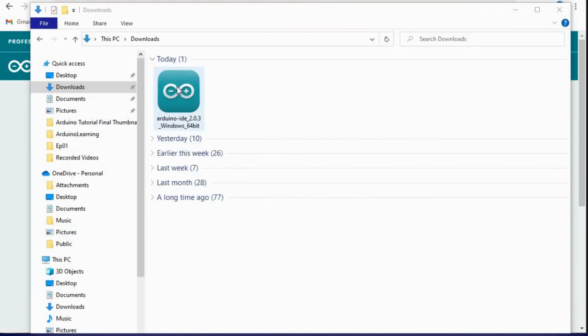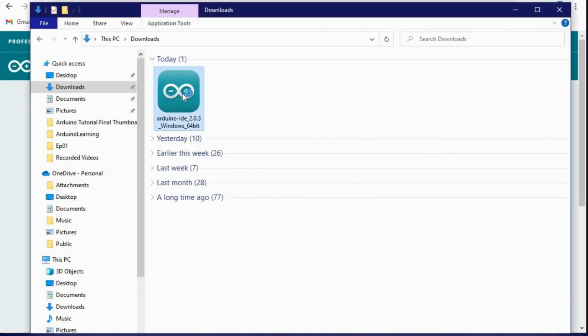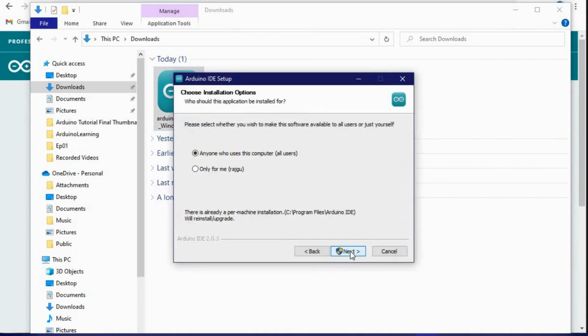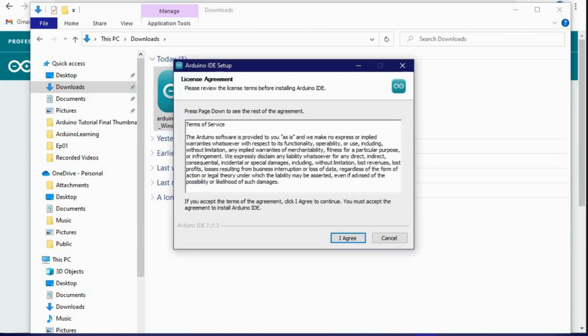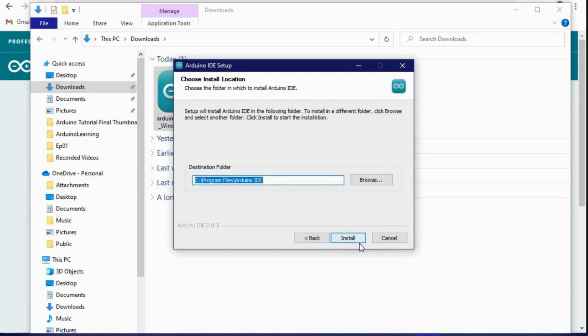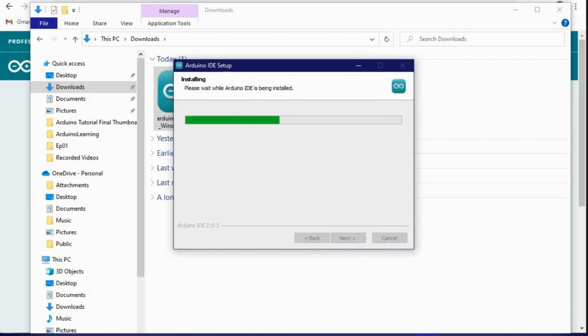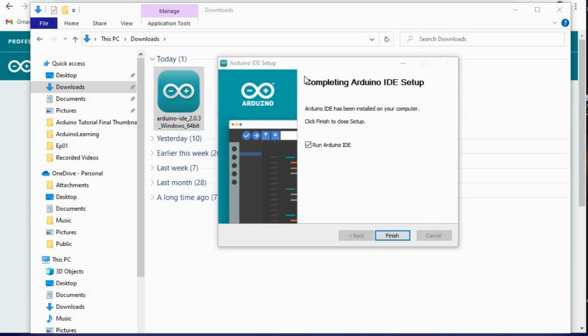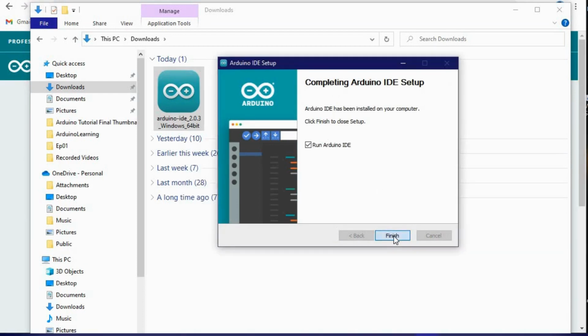So learners, here we have downloaded this setup file. Let's run it and install the Arduino IDE. So we just have to accept some license agreements and install it. So learners, here our installation is complete. Let's launch this Arduino IDE.